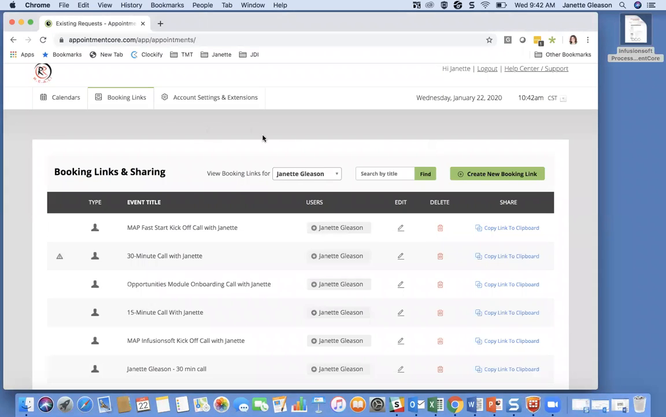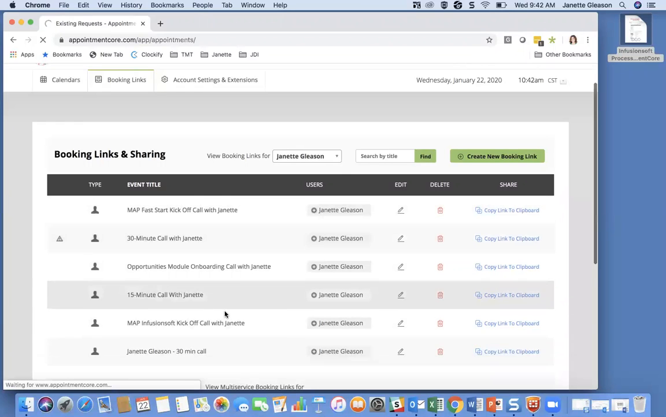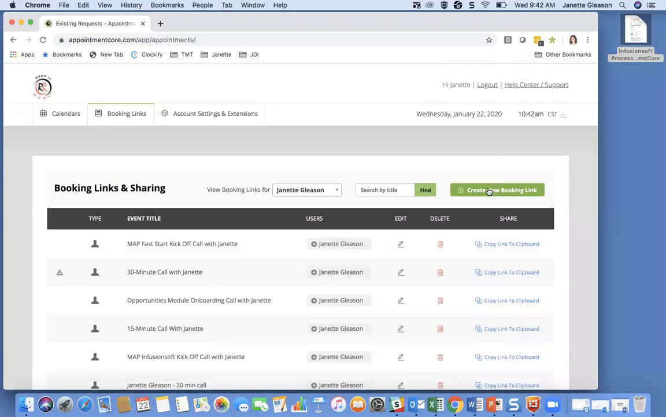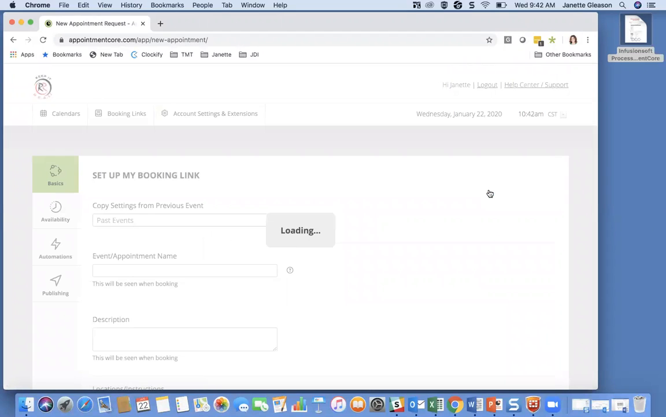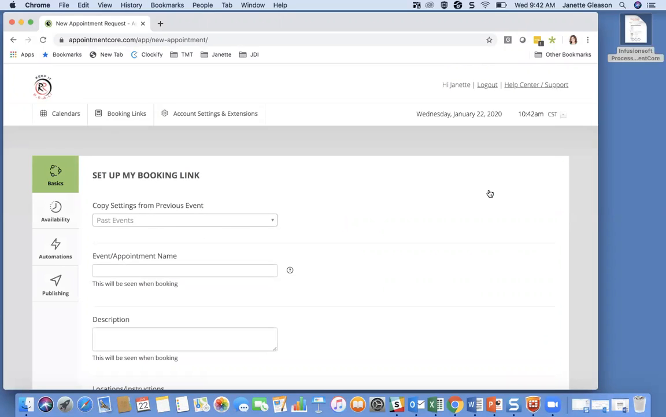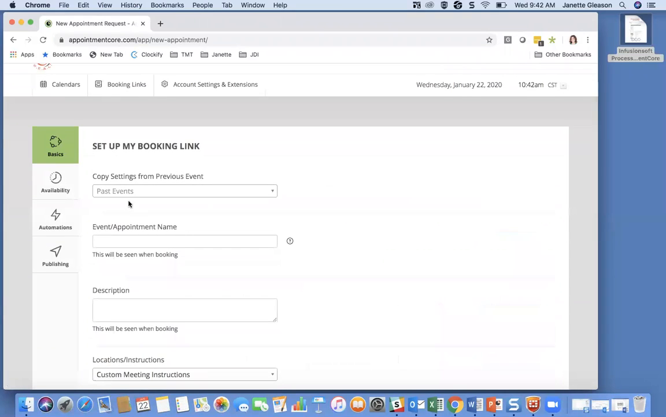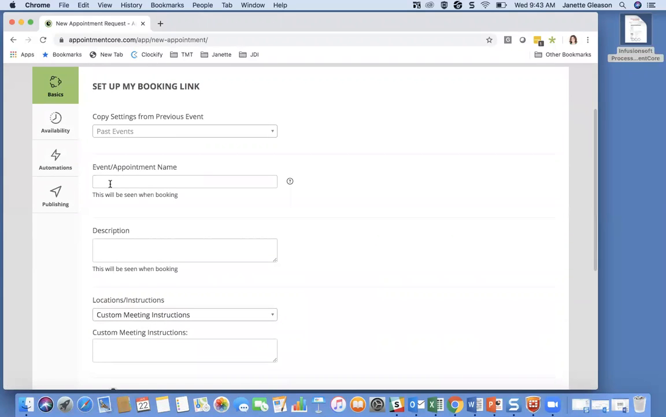Okay, so when we're ready to create a booking link, you'll click here on the Booking Links tab. And you can see a list of the booking links that are already created for you. And then to create a new one, we'll just click here on this green button to create a new booking link. And then we'll go ahead and get started with just some basic information. You can copy settings from a different event that you have. But let's just go ahead and start from scratch.